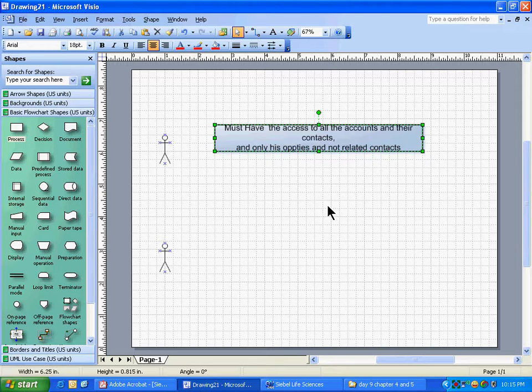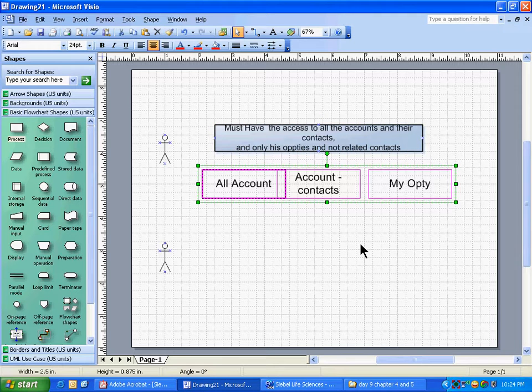In a view, there are usually two applets which correspond to two different entities, like accounts and contacts. So a view is basically composed of two entities, not one. Can you tell me what views you will make? We'll make all accounts because he needs access to all the accounts. We'll make my opti because he needs access to only his optis. We will not make any opti contact view because he does not need access to the contacts of the opti.